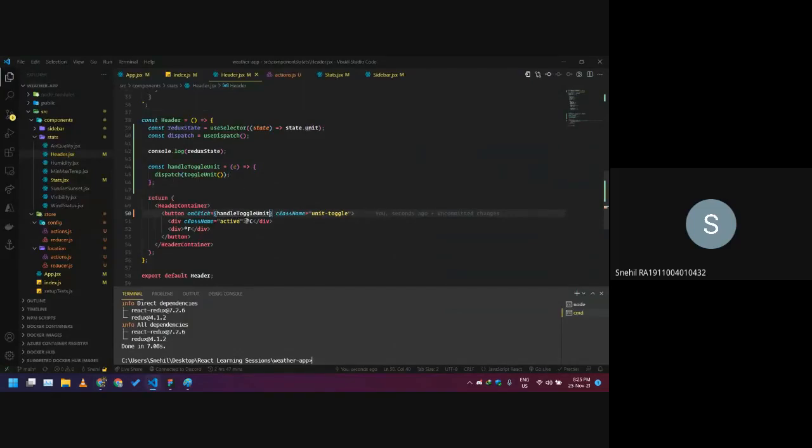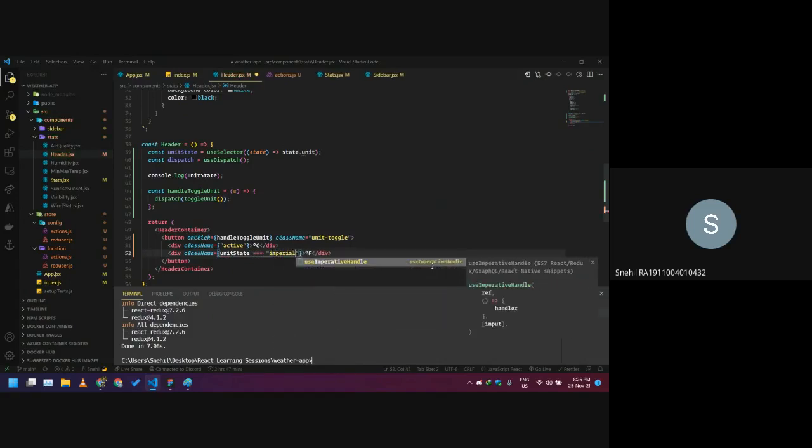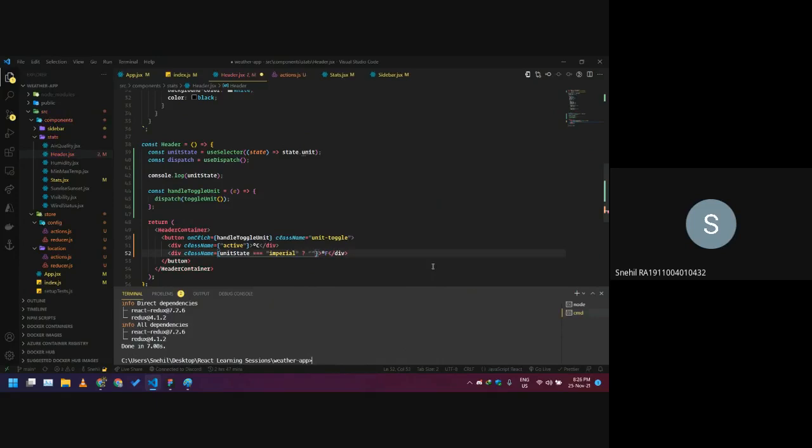So I'll just use that now for changing this class name in both of these scenarios. In both of these cases, I want the class name to be a JavaScript expression, first of all, and I would want to rename this state. So I'll call it unitState. And we're logging unitState as well. And in here, I would write an expression like unitState equals imperial. If it is imperial, then this should be active, else it should be inactive.